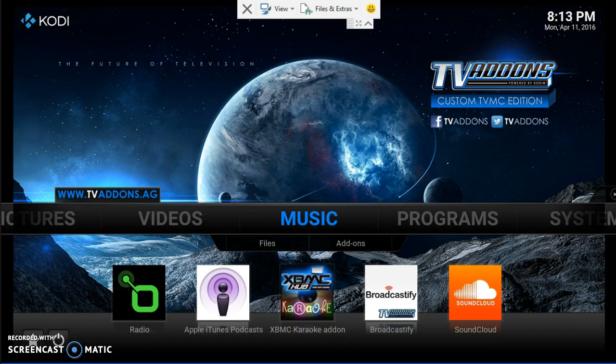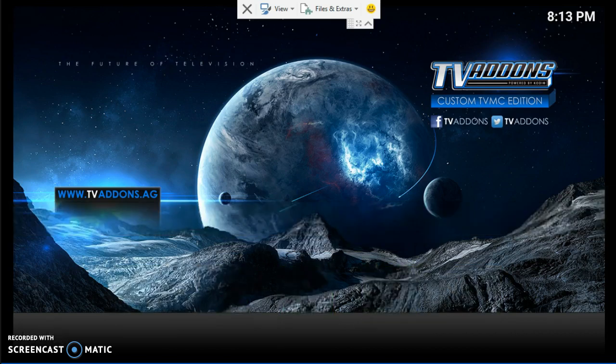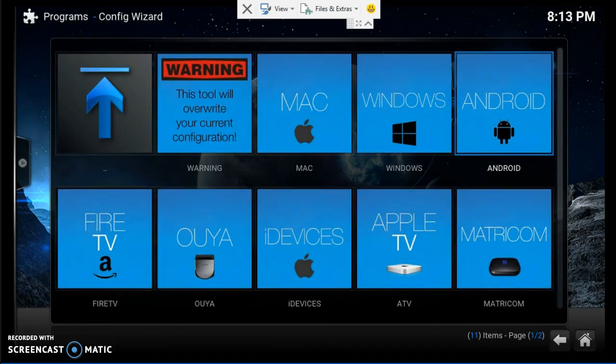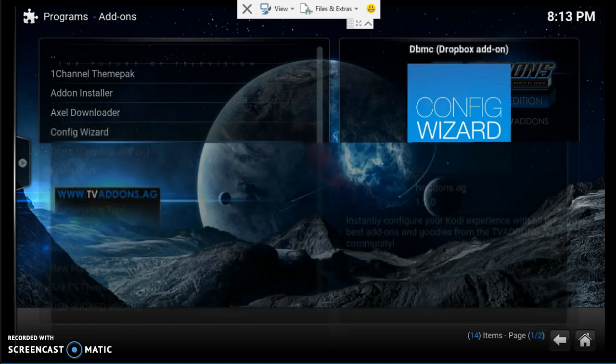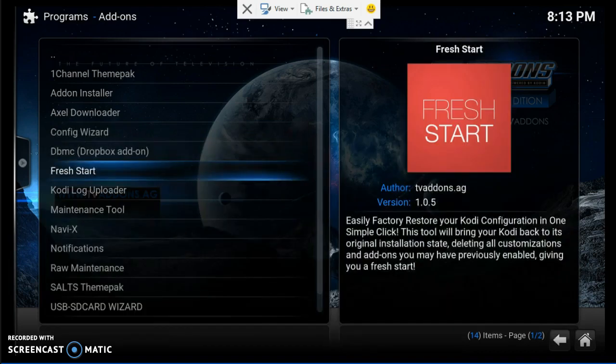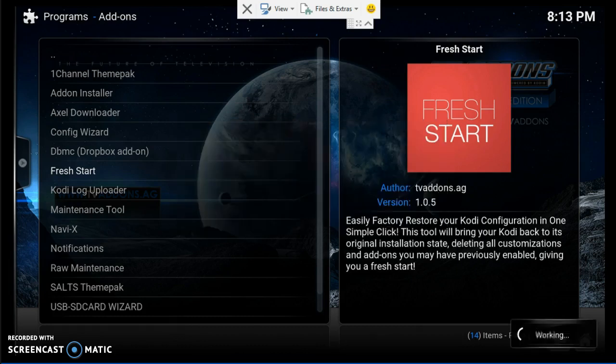So let's go over to Programs. Click on Programs. And if you get that, let's just click back. And then we want to go down and try to find Fresh Start. See Fresh Start right there? Click it. Do you wish to restore your Kodi configuration to default? You're going to say yes, and click yes.